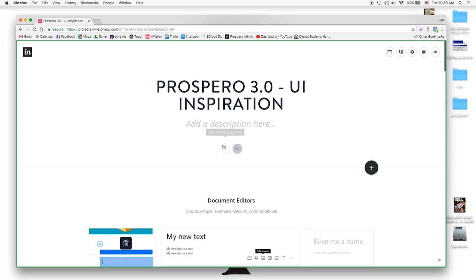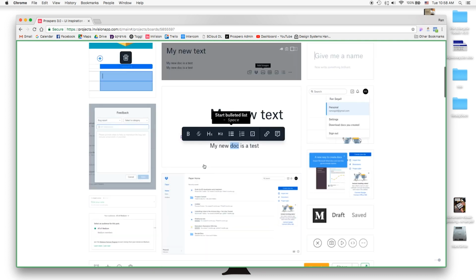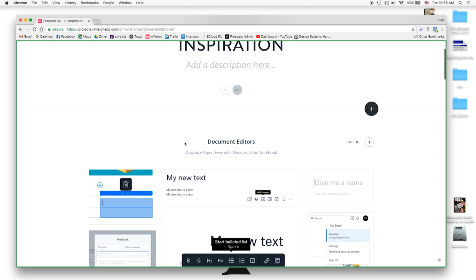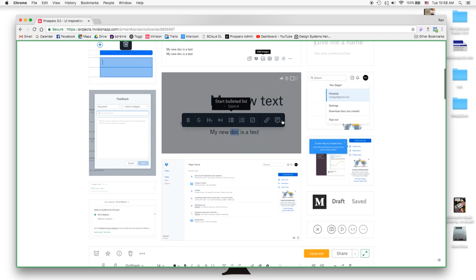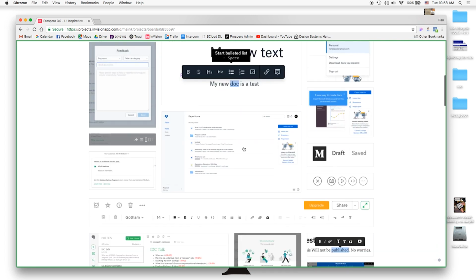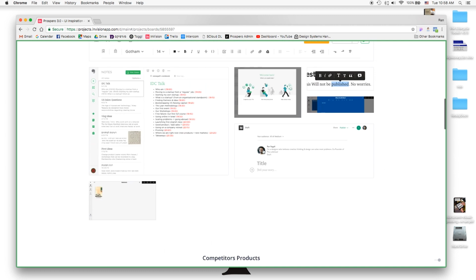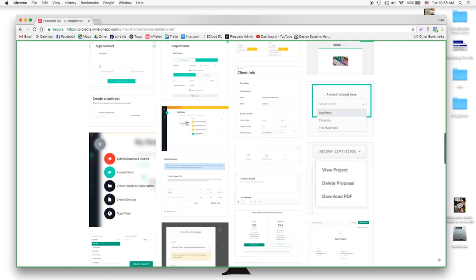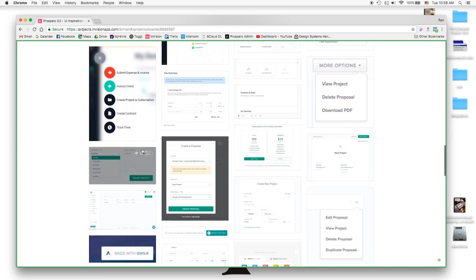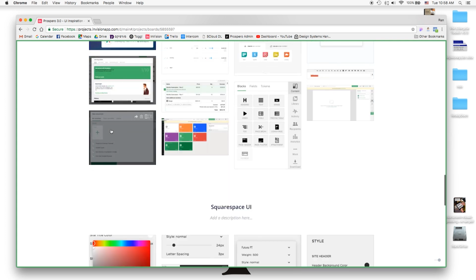And the reason is because I want to share this with our intern so he can also add his reference and inspiration. So first of all, I created sections here. I checked out and played with document editors, a bunch of them, to see how they handle editing text, creating multiple documents, and stuff like that. I've reviewed our competitors, to see how they handle a lot of the situations that we have to handle as well.